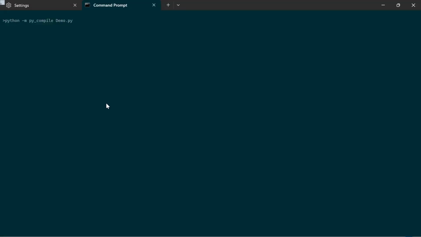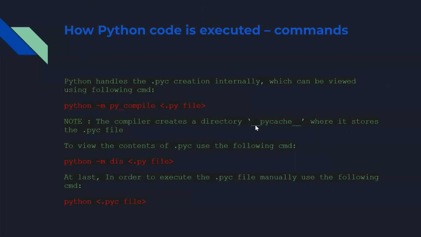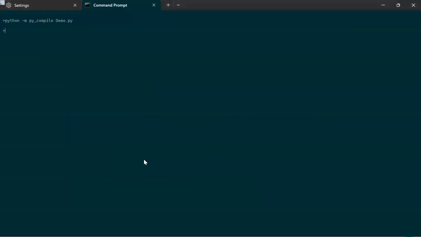So demo.py is the name of our Python file. Now let me execute it. Once executed, it won't show any output on your console, but it has converted your .py file into .pyc. So how do we check that? There are two ways of checking. First one is to go and check the directory. It will create a __pycache__ directory inside your folder system, where your .pyc file will be created. Another way of doing it is by using this command. You can just do python -m test and the name of your Python file to check the contents of your file.